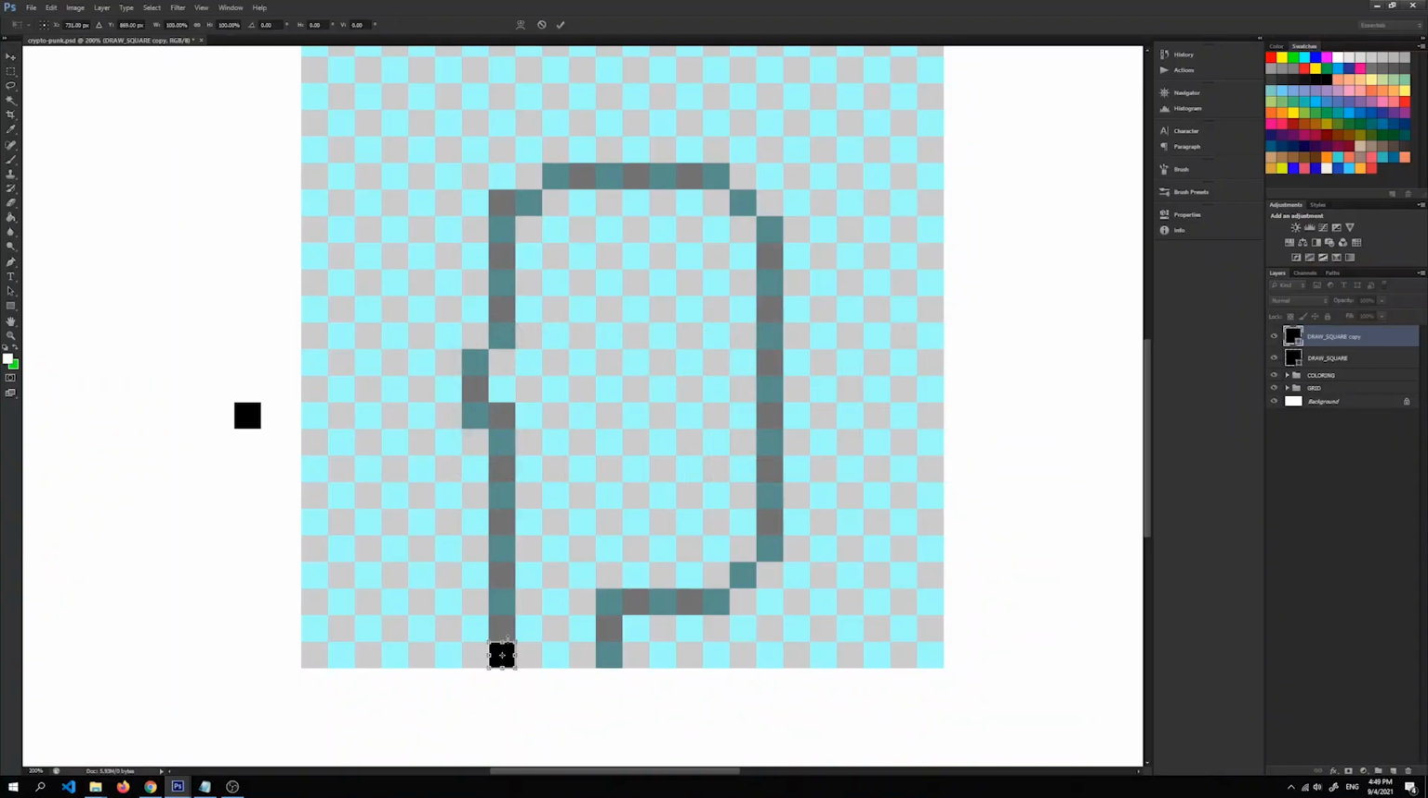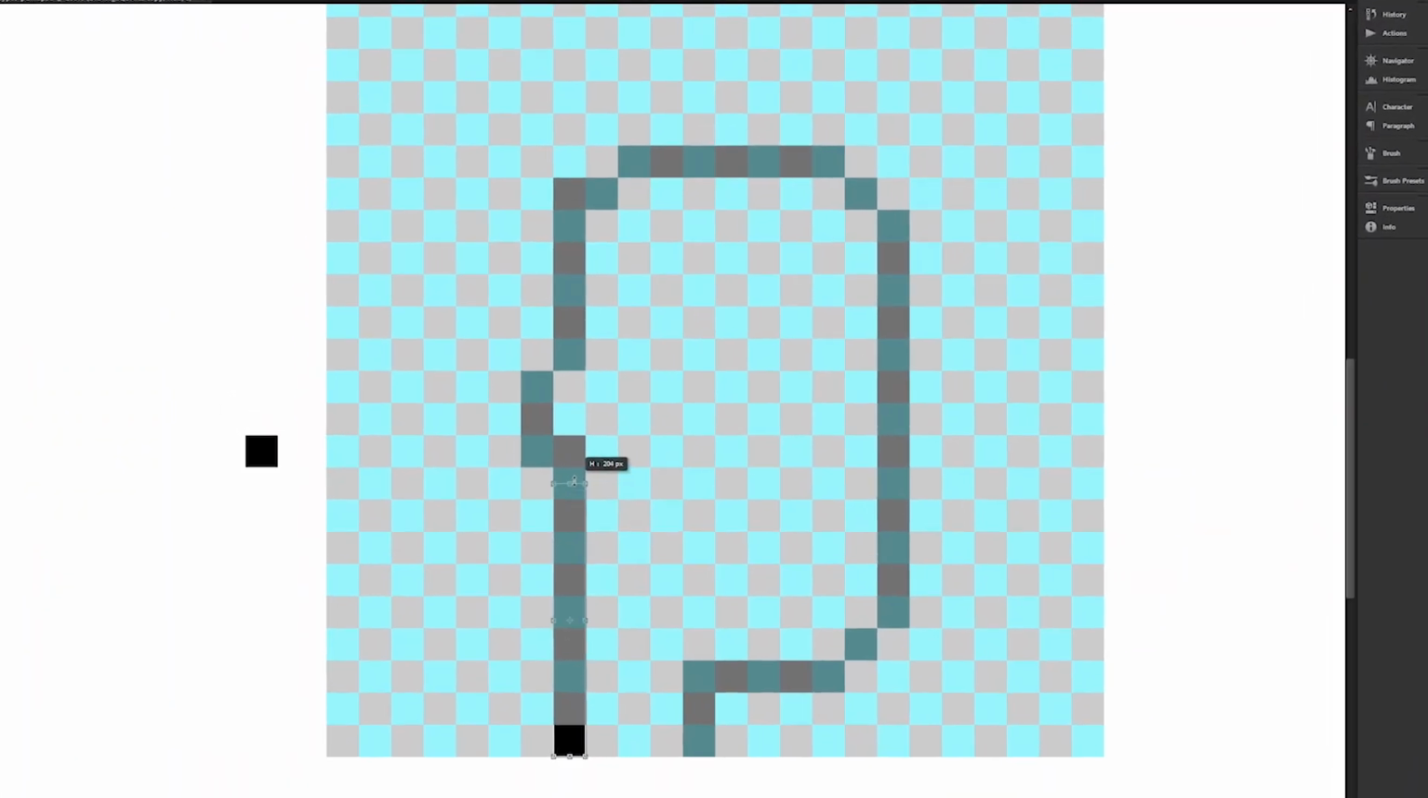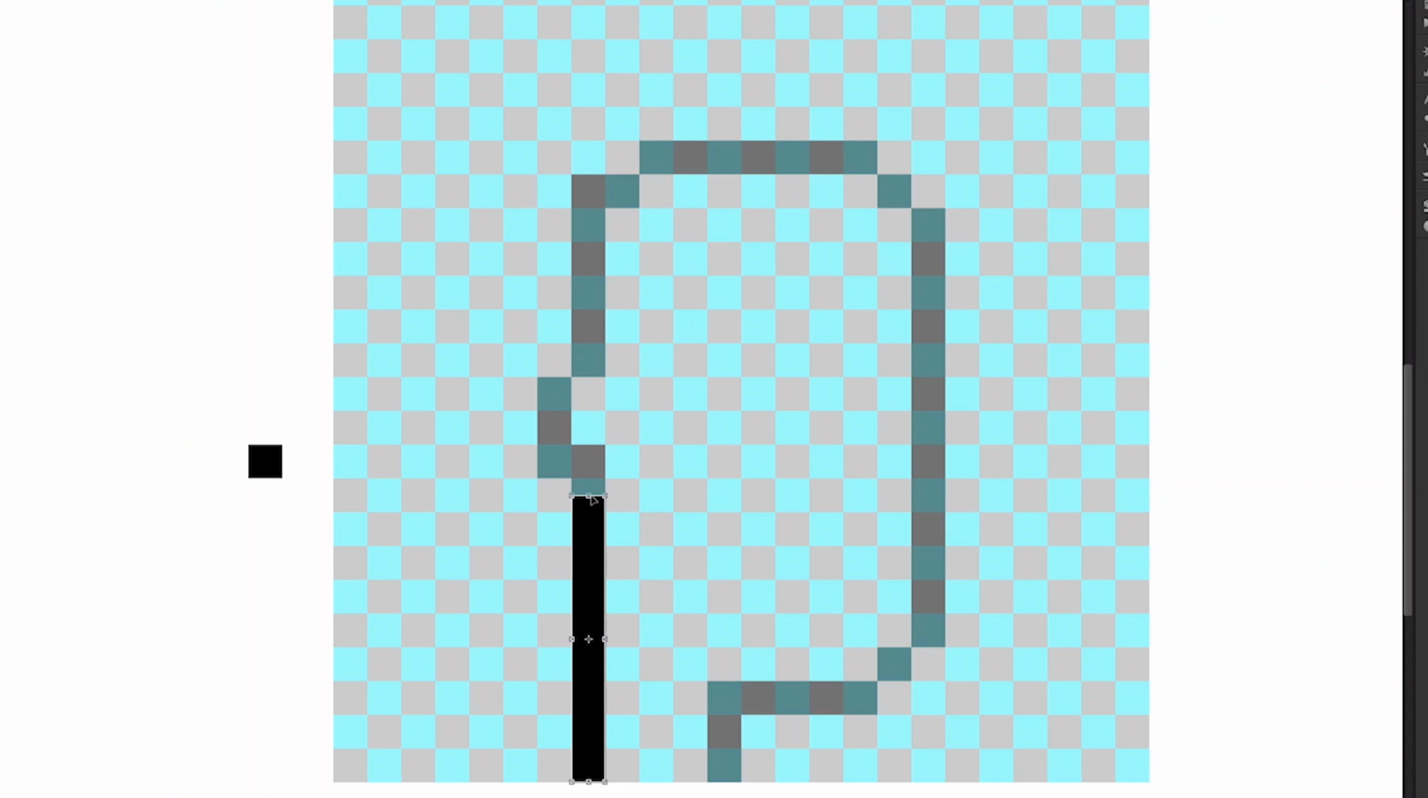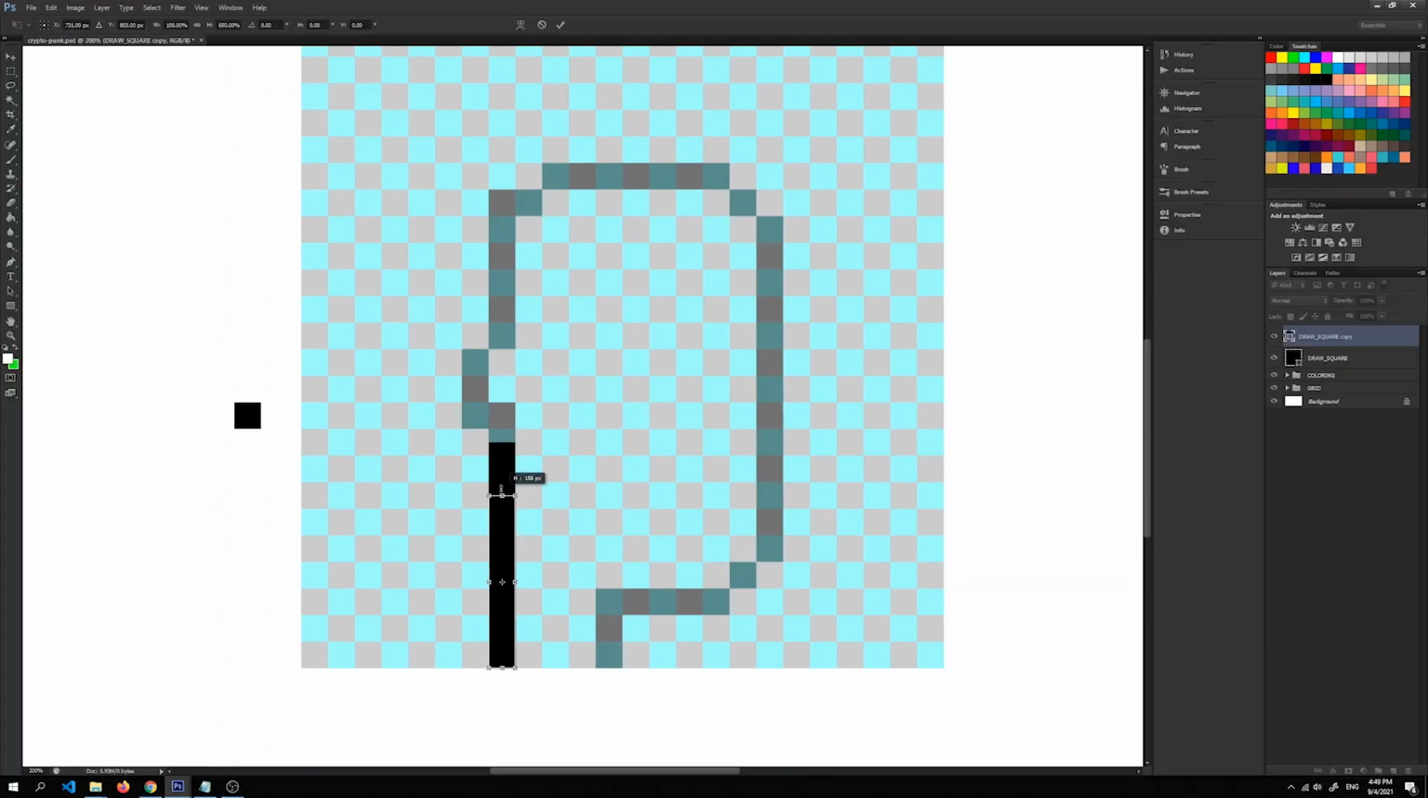Now I will press Ctrl T, which will allow me to move and extend the square as much as I want. So you can see now how efficient it might be if we can just prolong all the way over here and then press Enter. So let's draw the rest of the silhouette.